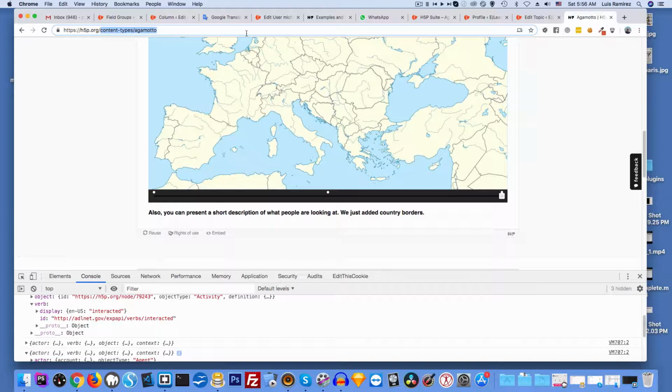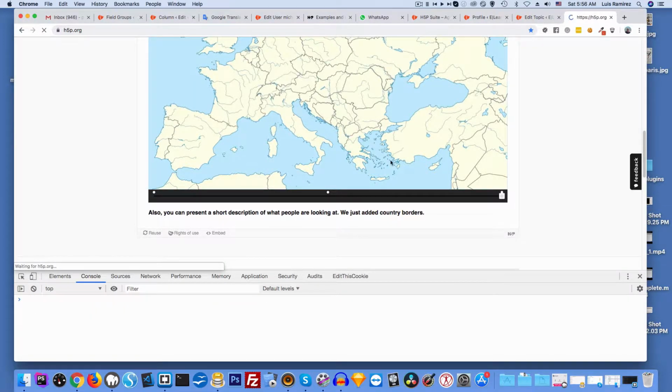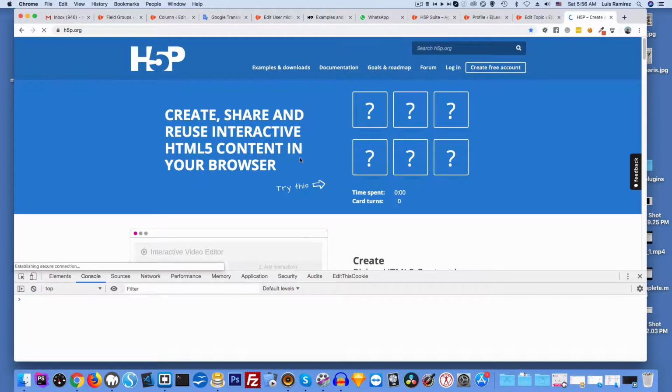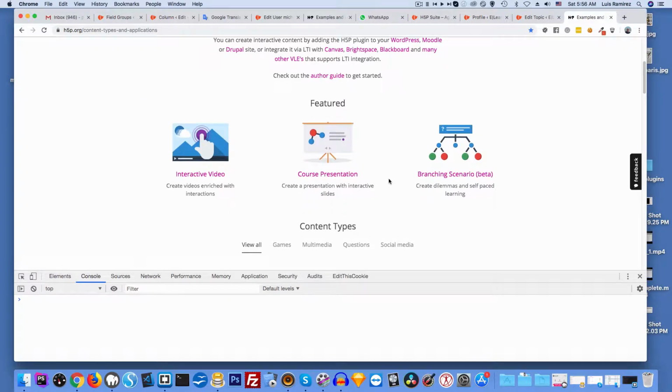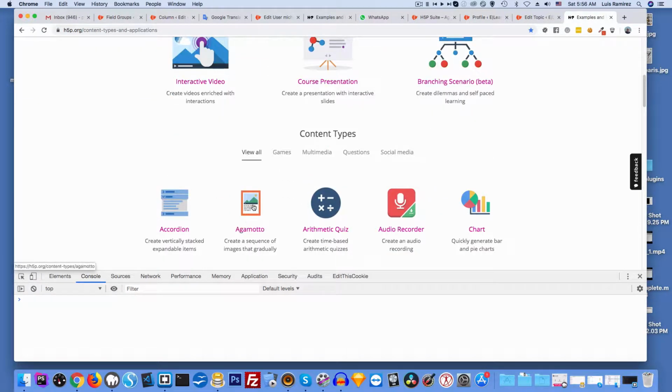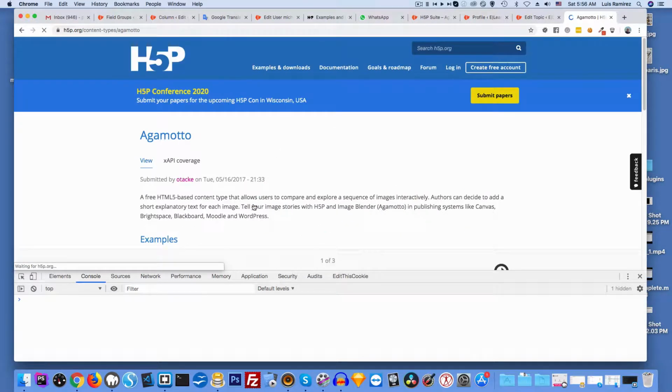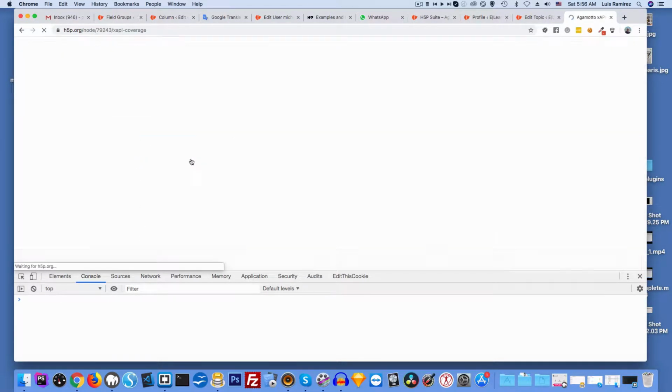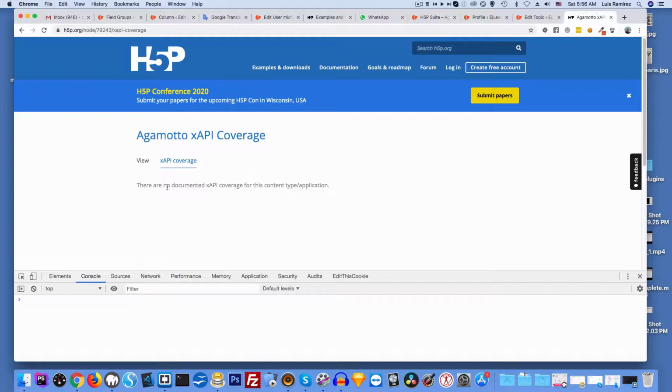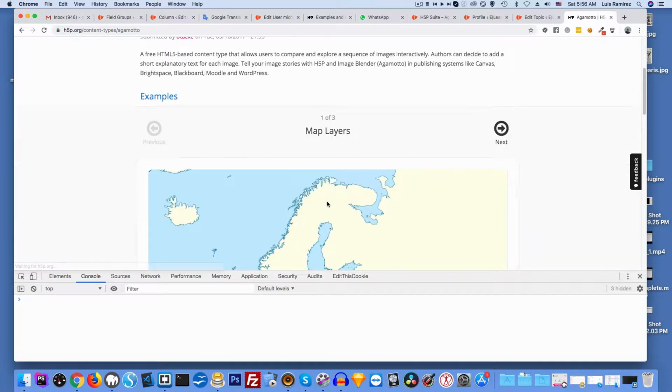If I go to h5p.org, I get this page and I want to go to the examples and downloads menu link at the top. Okay, and then let's go into the Agamotto. Now if we look at the xAPI coverage column, it says there is no documented xAPI coverage for this content type. But if we view the content type, we can do the example.